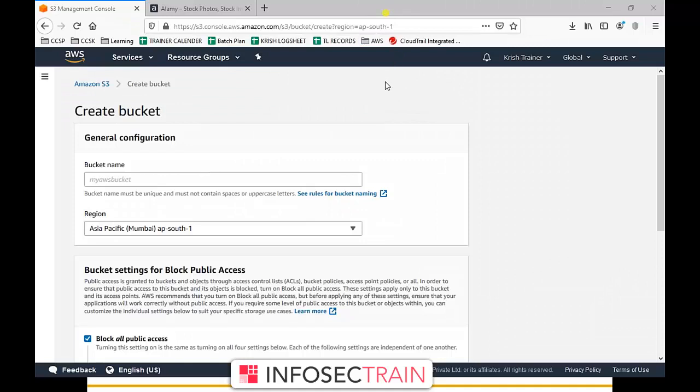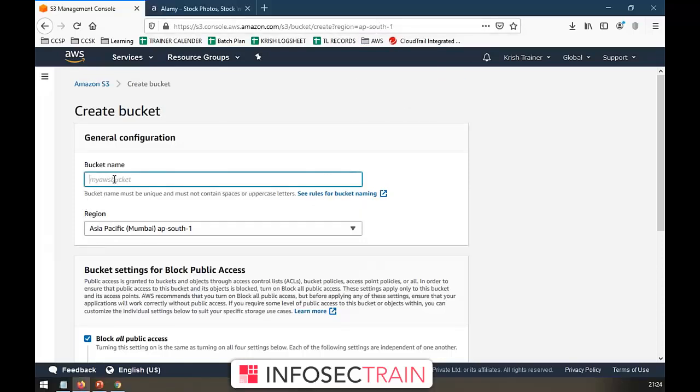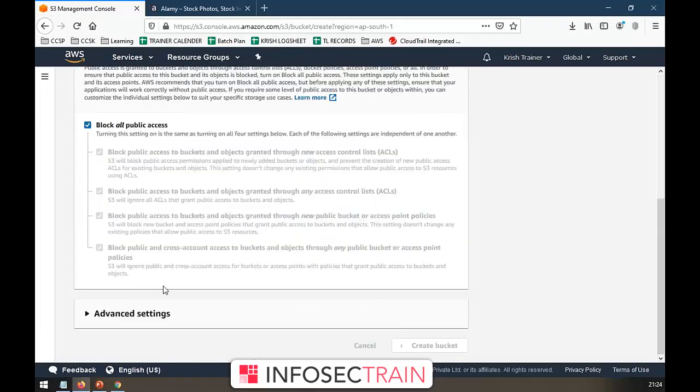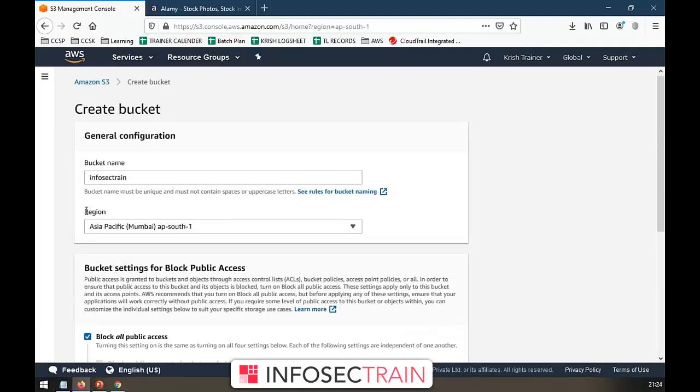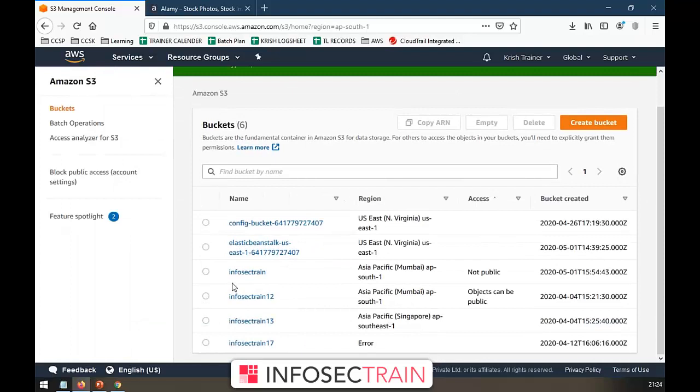So let's say if I create a bucket now called InfoSec Train, nobody in the world can create it again. See this? Now I have this bucket called InfoSec Train. If somebody tries to create this bucket again, they will get an error. Why? Because I have this bucket. So the bucket name must be unique worldwide. I basically open this bucket.